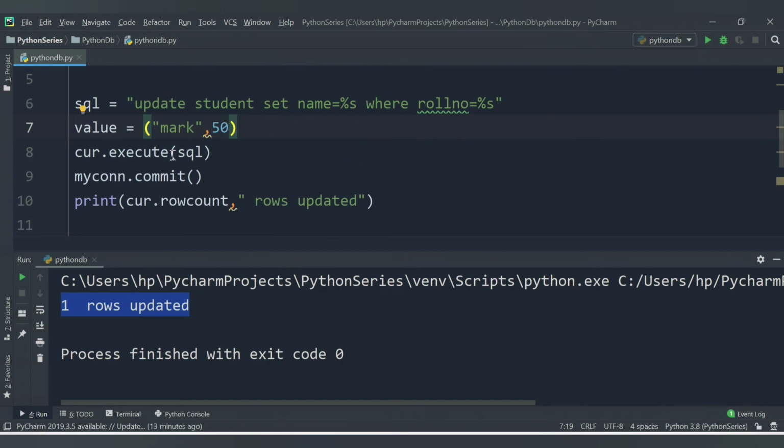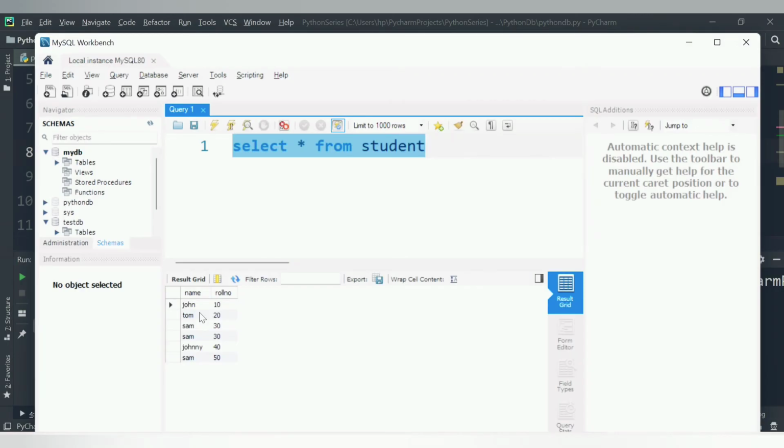Before that, in the execute call also, you just passed your SQL. You also need to pass the value now, because execute will be a combination of these two variables. From sql you will get the SQL statement, and from val you will get the placeholder values. Now let's save this and run. One row is updated. Let's see in the database what result we are getting. See, for roll number 50 the value is updated to Mark.